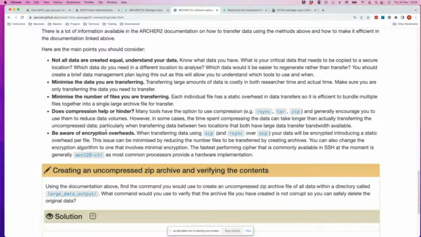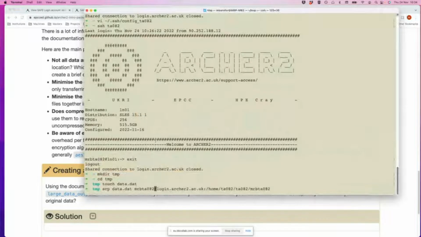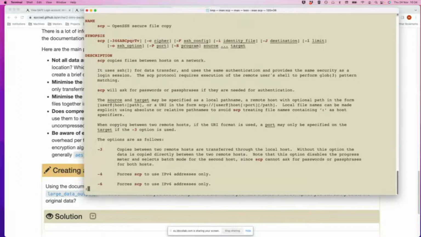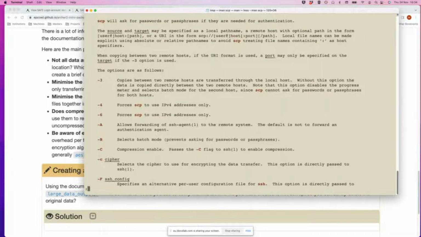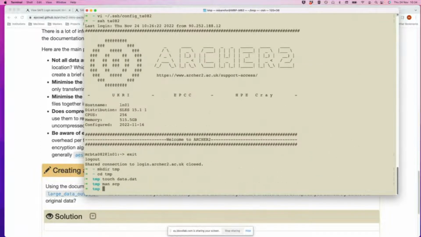There are also overheads associated with encryption, but with these tools, you can choose which encryption algorithm you use. If you're interested in a bit more information, you can normally find out by consulting the manual page. So, for example, for SCP, there's a manual page there that you can read through, and you can consult the cipher option and so on.